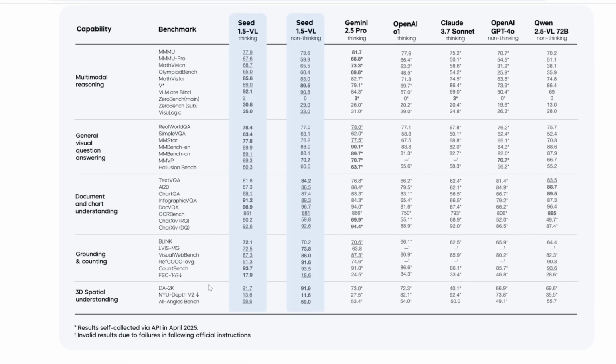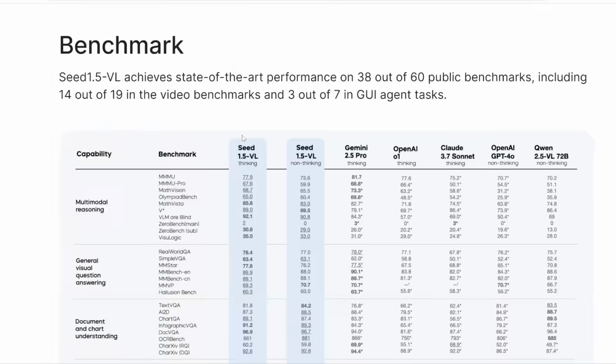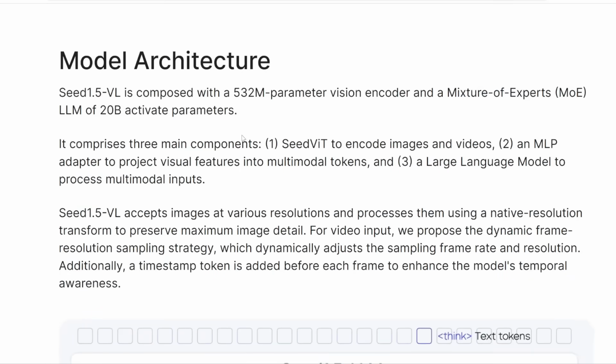The crazy thing is, this model achieves state-of-the-art performance on a ton of visual reasoning tasks. So you can see Seed1.5-VL, the thinking version over here, and the numbers that are in bold signify that it's the best performer out of all these models. So you can see that for some benchmarks like VLM are blind and then zero bench and then Visu Logic, as well as real world QA, simple VQA, MM star, etc., it even beats Google's Gemini 2.5 Pro and OpenAI's O1, which is remarkable.